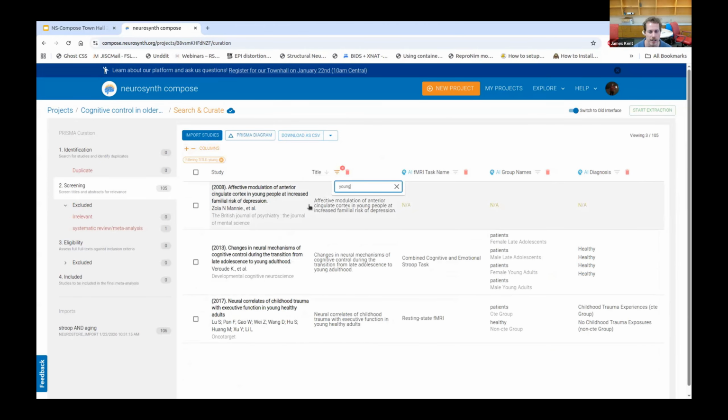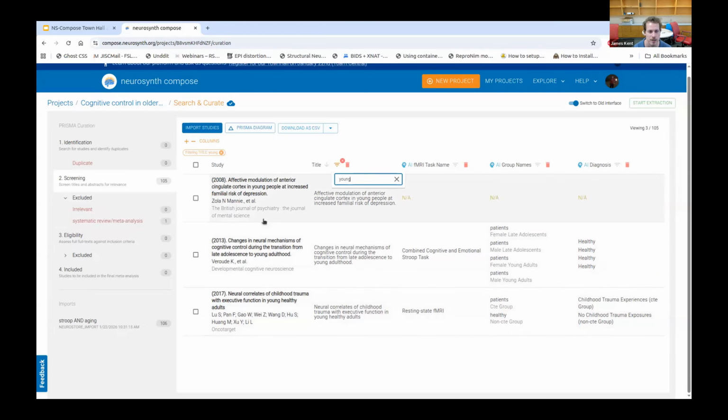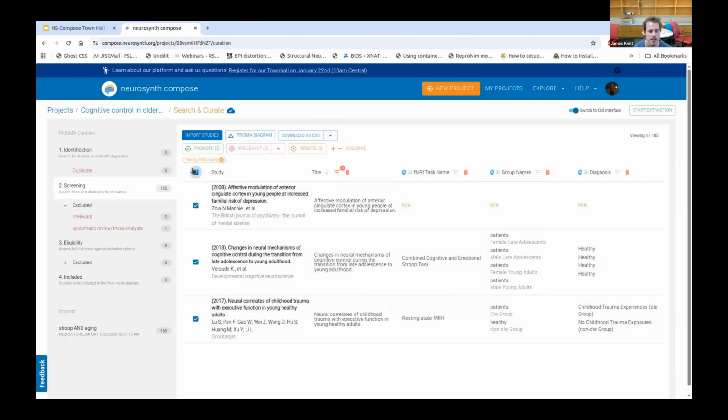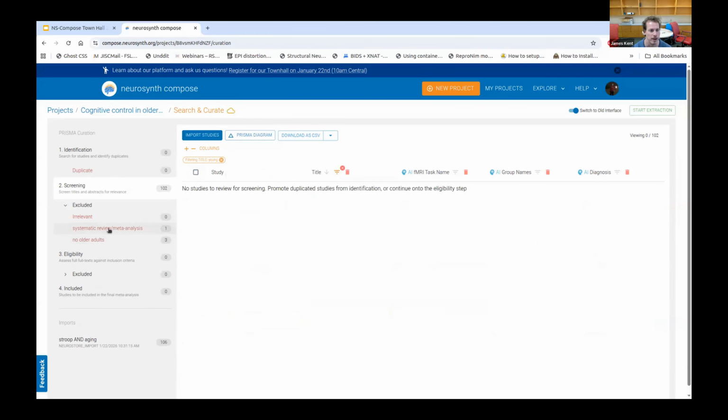And I can see that there's a couple studies that are just following participants that are not older adults. So I could do this and say irrelevant and say no older adult. So now I have two different criteria in which I am excluding studies from, and that might evolve as I discover new studies.